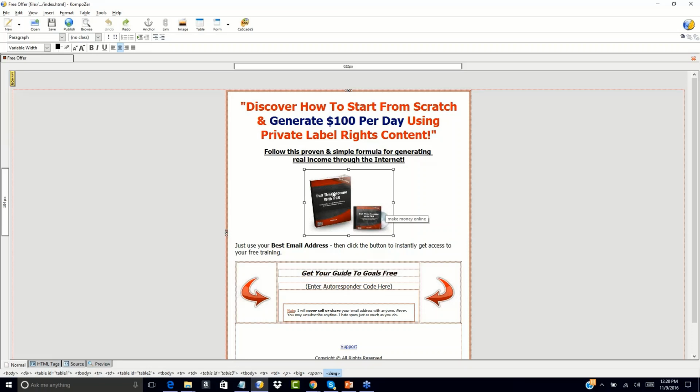Your giveaway product, again, could be an ebook. It could be a private label rights product. It could be an audio recording. It's whatever you want to give away. That's the most important element: you want to have something that you give away. So you want to have a product that you give away. And so we've got our giveaway product on this page.